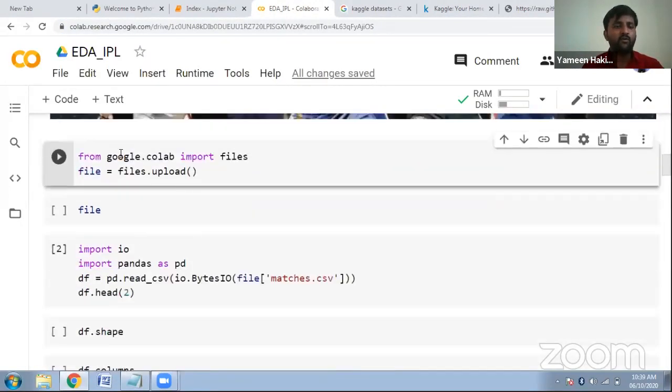So the approach for Google Colab is different. In Google Colab, we first have to use google.colab, and in order to use files, we have to import files. From files, we use the files.upload function, and I'm storing the uploaded file in the variable file. This is the first important thing when you want to upload any file on Google Colab: just use google.colab import files.